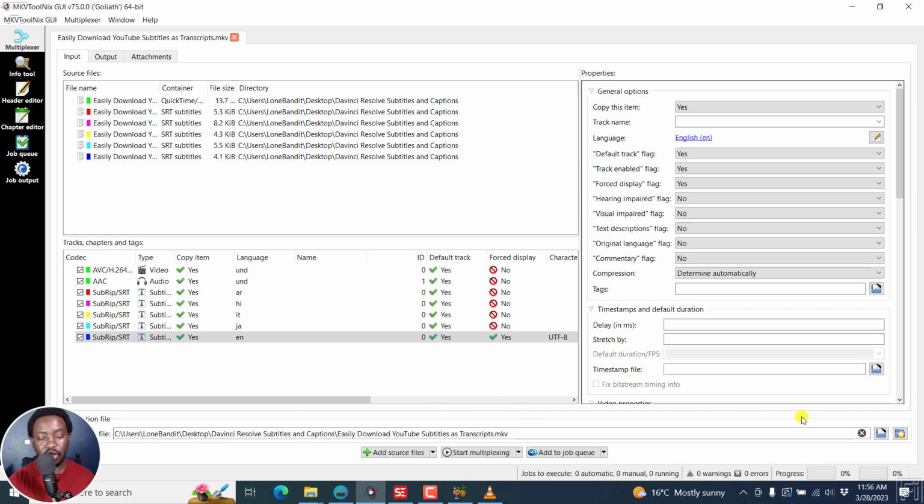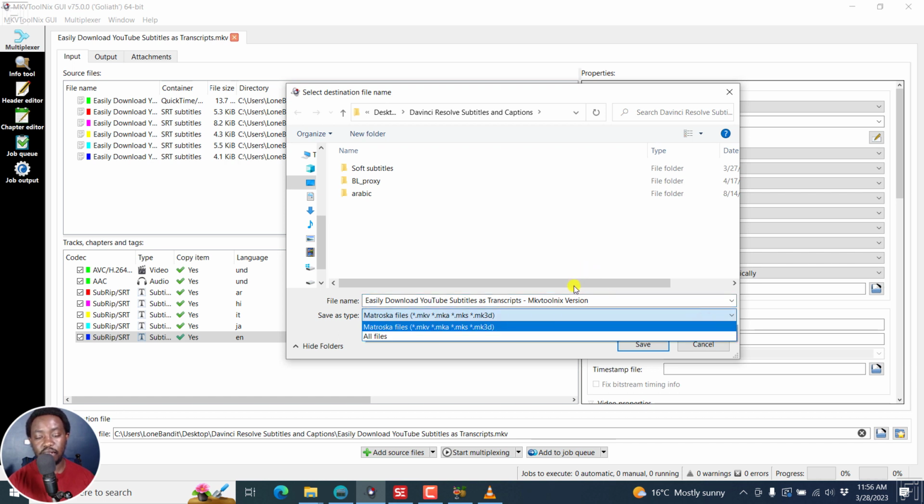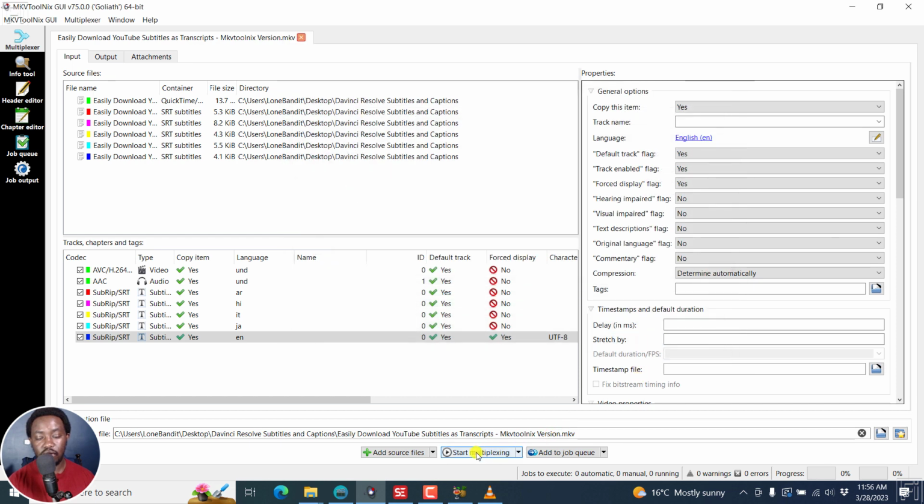So that's okay. And then once you're satisfied, just come down here and then choose what you want to save your video as. Let's say MKVToolNix version, and then you can save as different files, but I'll leave it as MKV. Just click on save. Once you do that, click on start multiplexing. It's done 100% just in a couple of seconds.